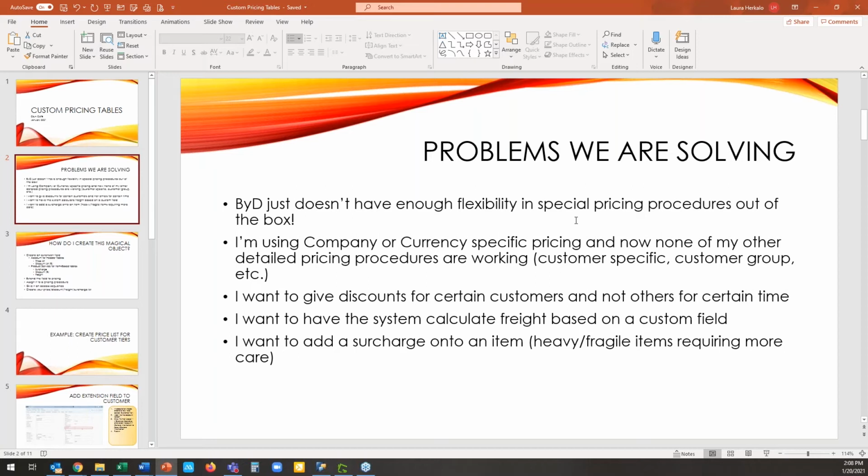And the same thing with a surcharge. The example that I set up was we're transporting orchids. They need special care, they need special packaging, they need to go faster. So I might add a surcharge onto a particular item on a sales order that upcharges for something heavy, fragile, or with an expiration date, an item requiring more care.